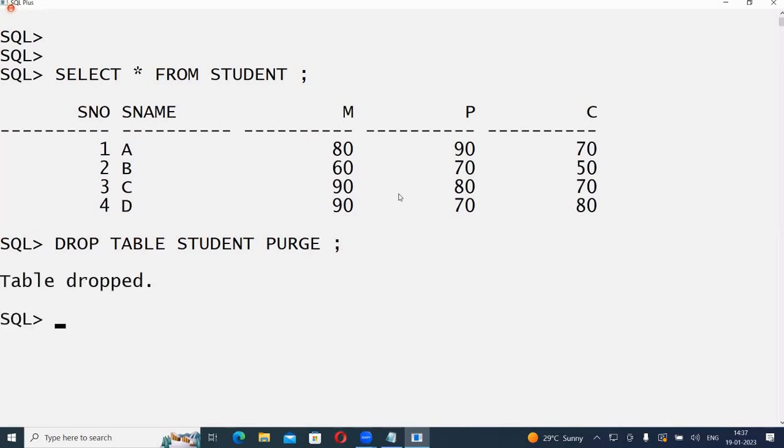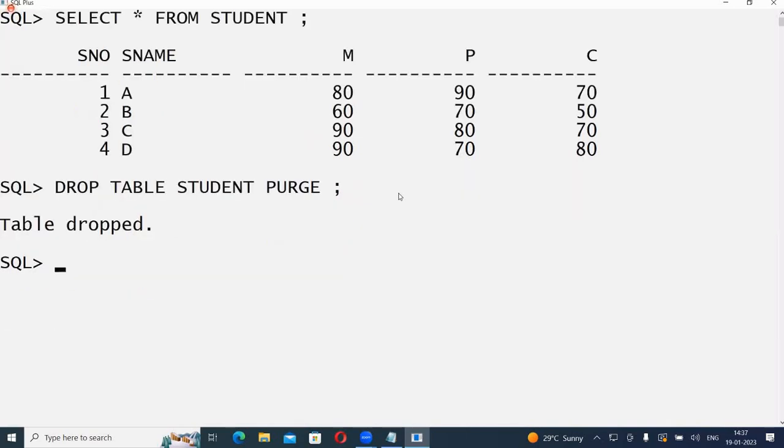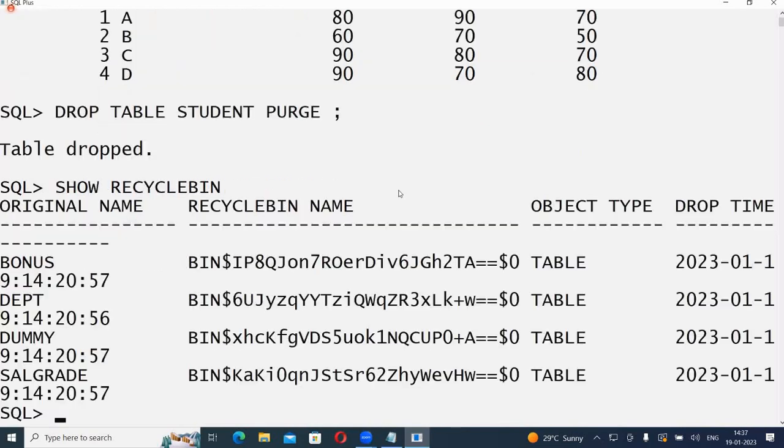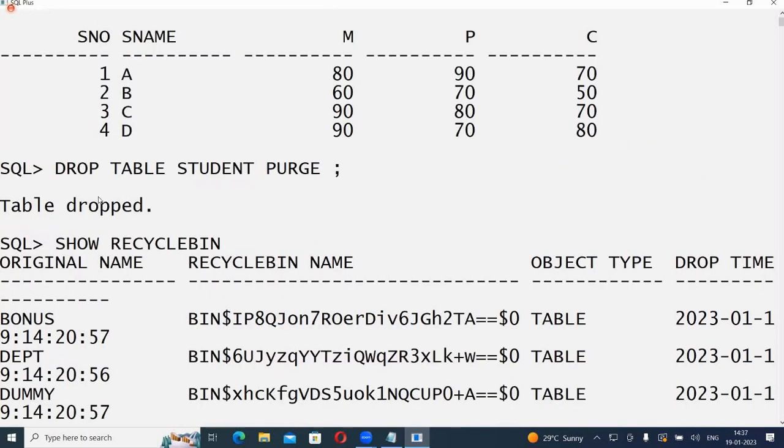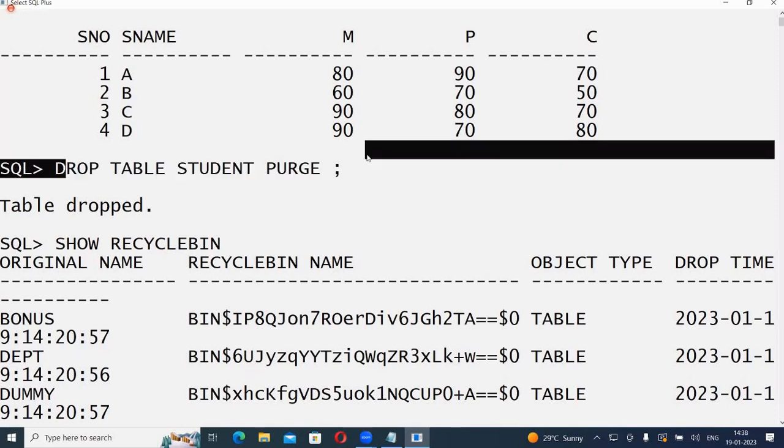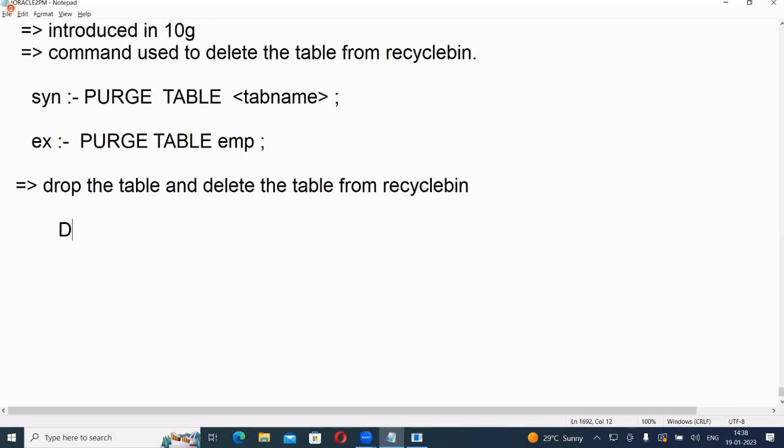Then can you find this table in the recycle bin? No. Just go and see the recycle bin. Show recycle bin. It is not there in the recycle bin because it's also deleted from the recycle bin. So earlier you had to execute two separate commands. Instead of executing two separate commands, we can do both at a time using this one. Understood? What is the command? Drop table student purge.